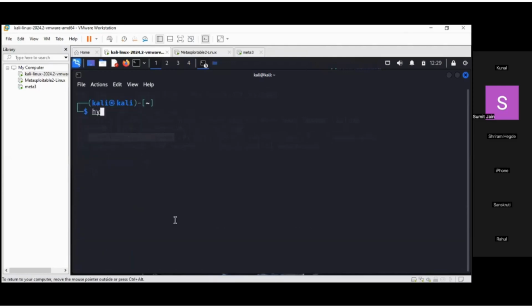So let's first check if Hydra is there. Yes, Hydra is available in your system. Suppose you are in an infrastructure where Kali Linux is not allowed. You have to use any other Linux distribution like Ubuntu, Red Hat, CentOS, any other operating system. So you need to install Hydra. What is the command to install Hydra? You can simply install it by apt install thc-hydra. This is the command to install Hydra in any other system.